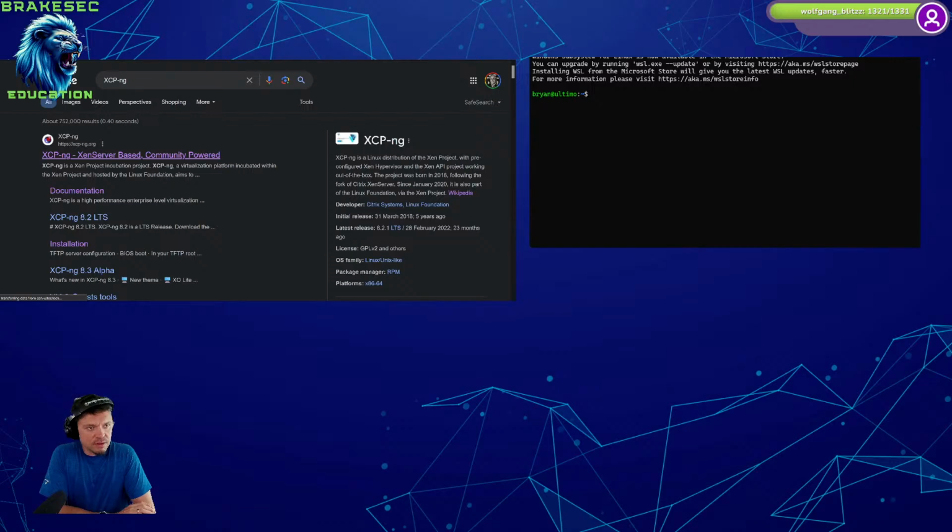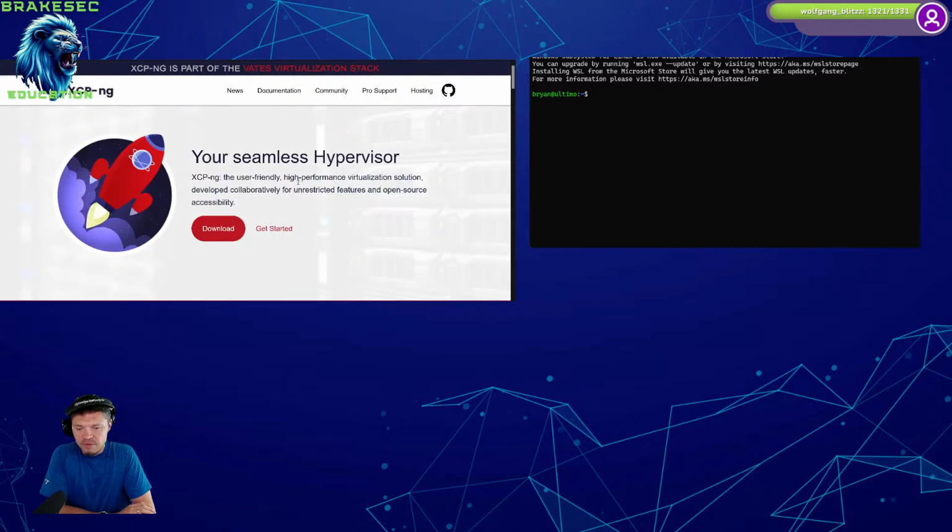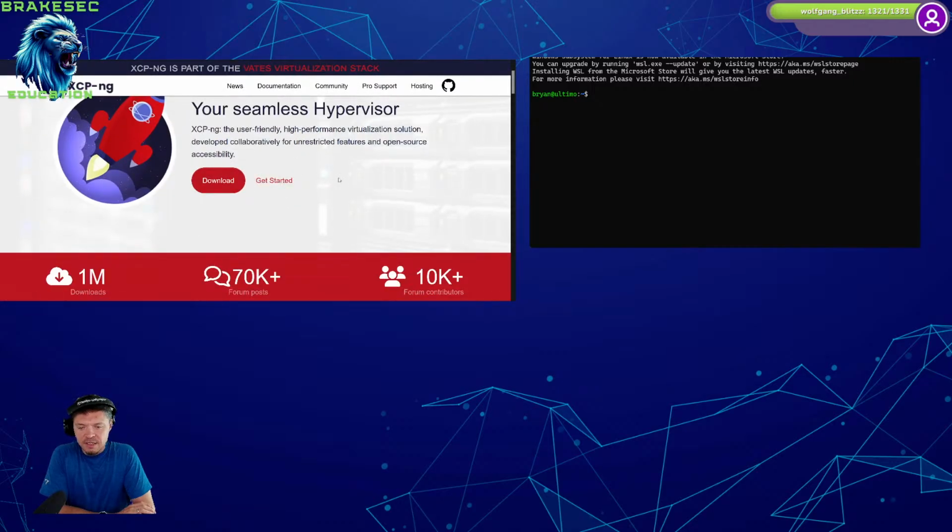Community powered. Yeah, that's what they call it, community powered. So this is the option. It's a user friendly, high performance virtualization solution. So I will assume user friendly, high performance should have a comma, and then virtualization solution. I don't know enough about it to say it's high performance yet. Maybe it does, maybe it doesn't.